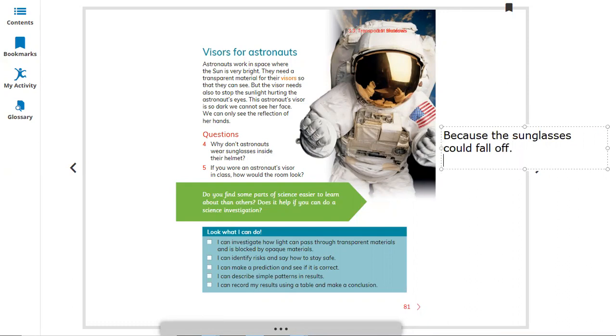Next question: if you wore an astronaut visor in class, how would the room look? When you're wearing this one in the class, what happens? The room would look very dark. Obviously, it's blocking the sunlight. So you can say that the room would look very dark.